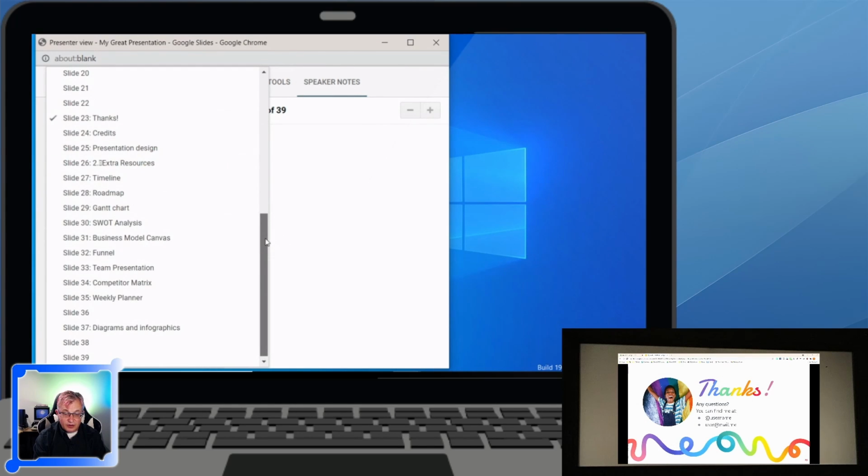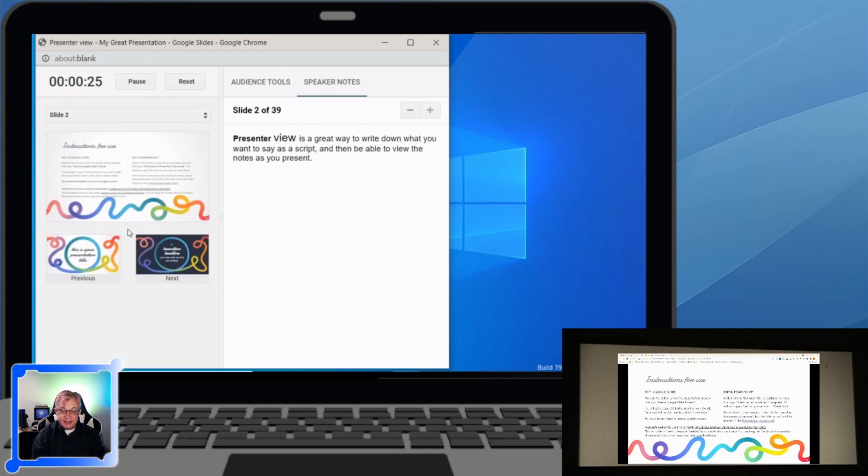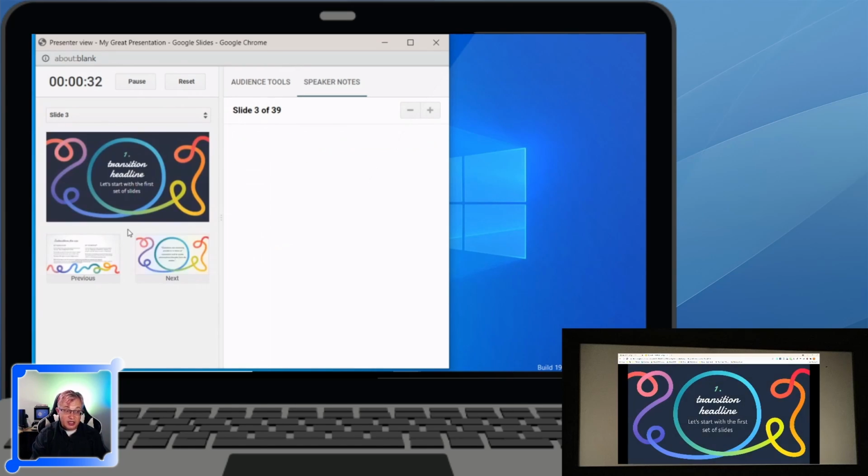You have a nice little menu so you can select which slide you want to go to. But now I can present, and I see what's coming up next. I see my notes for the particular slide, and they see the presentation. And for students, this is a godsend because they don't have to read off of their slide. And that's just plain old boring when you watch somebody read off of their slides.